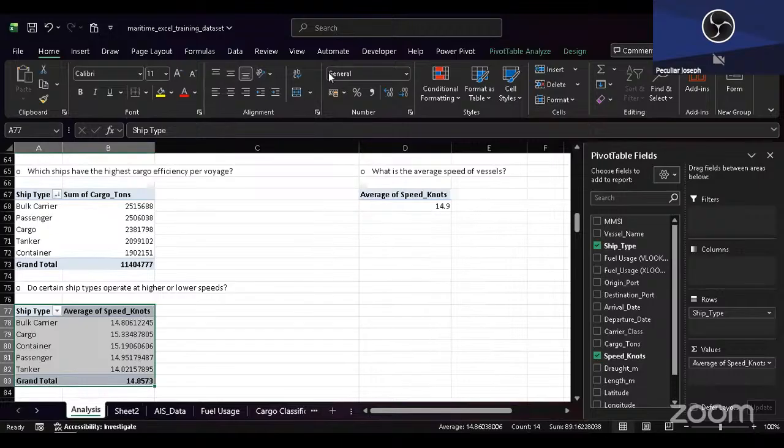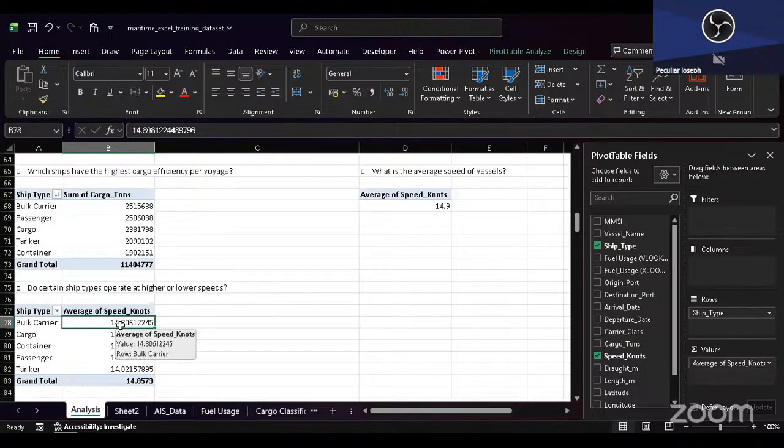Right, so let's take out the decimal points. Yes. So basically the lowest average speed is 14 knots, while the highest is 15. So there's no higher or lower, they are within the same range.